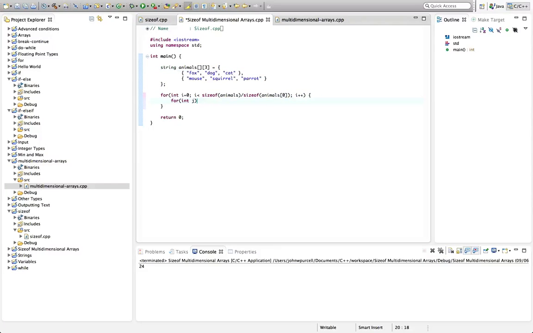Let's go through the inner loop here. For int j equals 0, j less than, this is a tricky bit again, j plus plus. Now we want the size of any of the subarrays, which is sizeof animals 0, the size of the first subarray, also the same size as the second and however many we have, divided by the size of the items that we have in it, which is string. So that should work. We divide the size of a subarray by the size of the items in it, and we get the number of elements in the array.